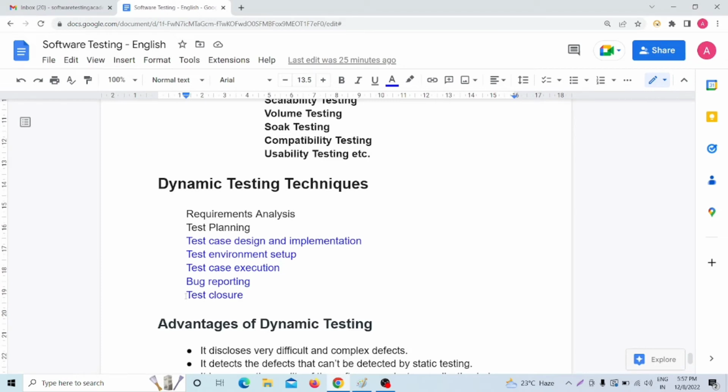So this is the dynamic testing technique. Actually, I can say that this is not only the dynamic testing technique, this is the whole testing process. As dynamic testing is also a testing process or method, mainly in dynamic testing we only follow these five things.